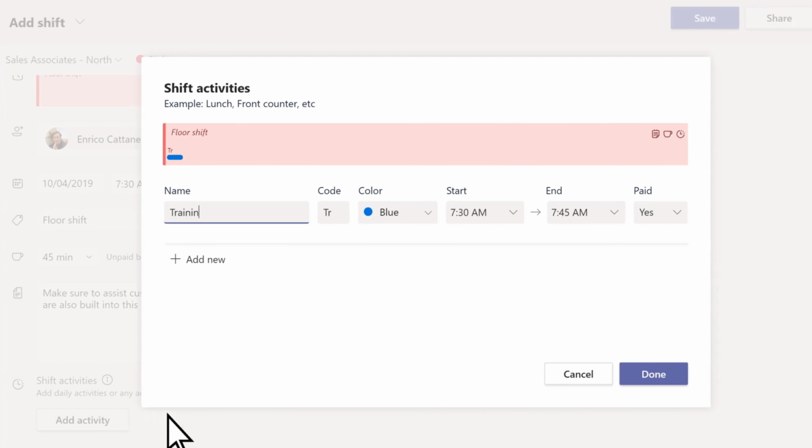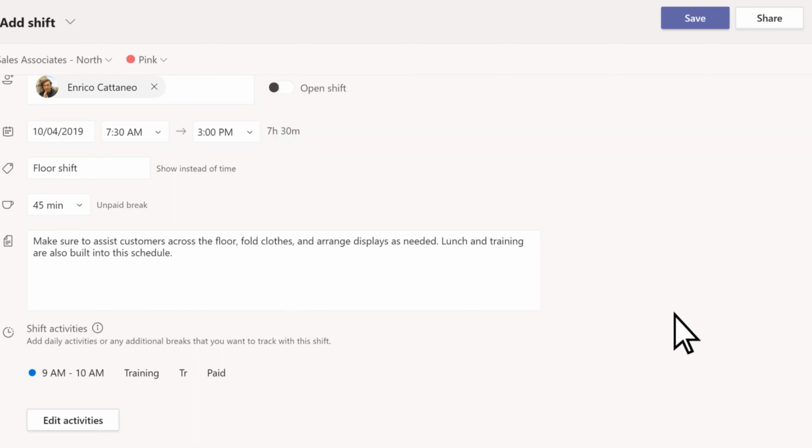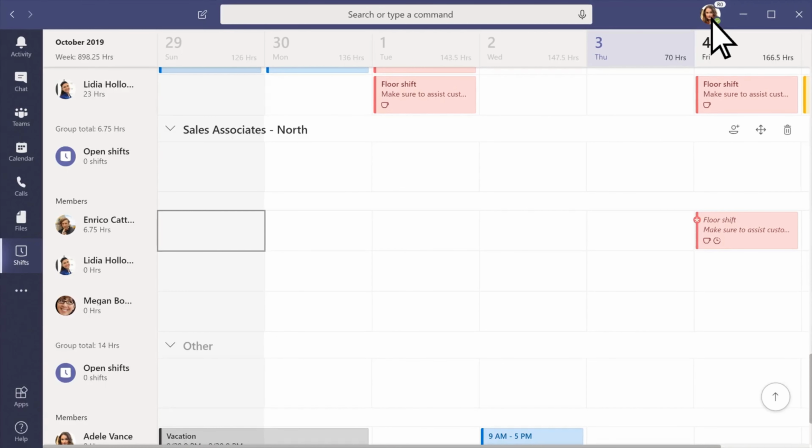Select Add Activity to include specific tasks. When you're finished, select Done. Save.